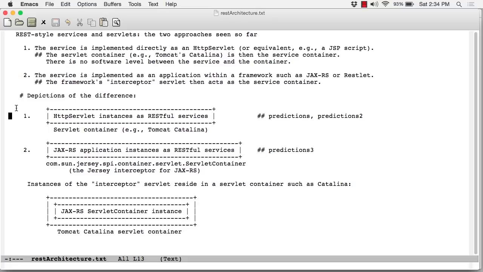In this lesson, we're going to take a step back from the code details and look at the architecture of REST-style web services. In particular, we're going to look at the two different approaches that we've taken so far in these lessons to writing such services.